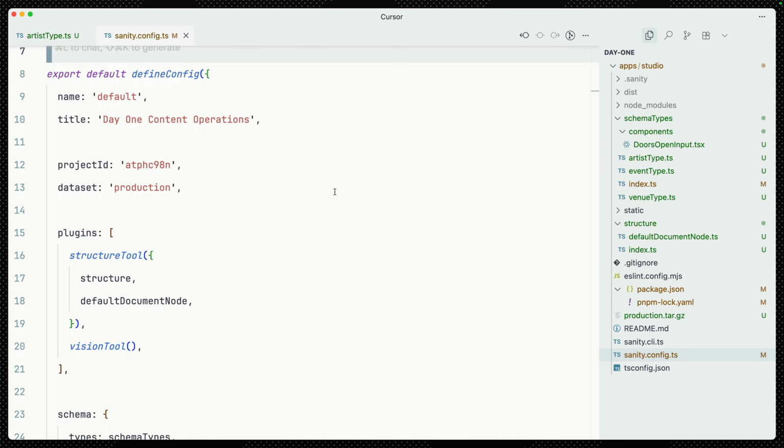If you haven't already taken the day one course, it might be worth going and taking that first, because the Sanity Studio that we build in that course is what we'll use to run these queries in this one. Otherwise, let's move forward. The Vision tool is where we will run queries. It's a plugin that comes pre-installed in the Sanity Studio. You can see it configured in your sanity.config file.